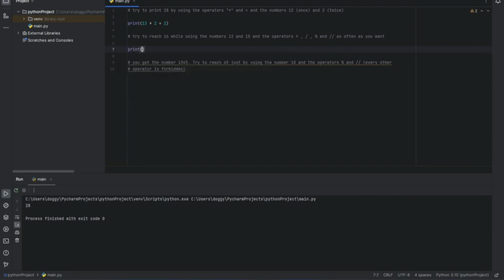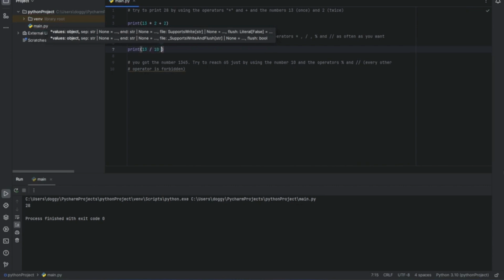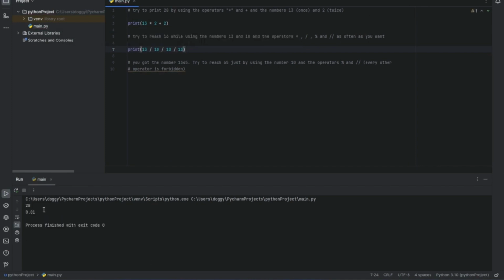For example, we can use 13 and divide it by 10 and divide it by 10 and divide it by 13. But in the end we won't get 16 but 0.01. Yes, that's not the solution, but we want to reach the 16. So instead of 0.01 there should be 16.